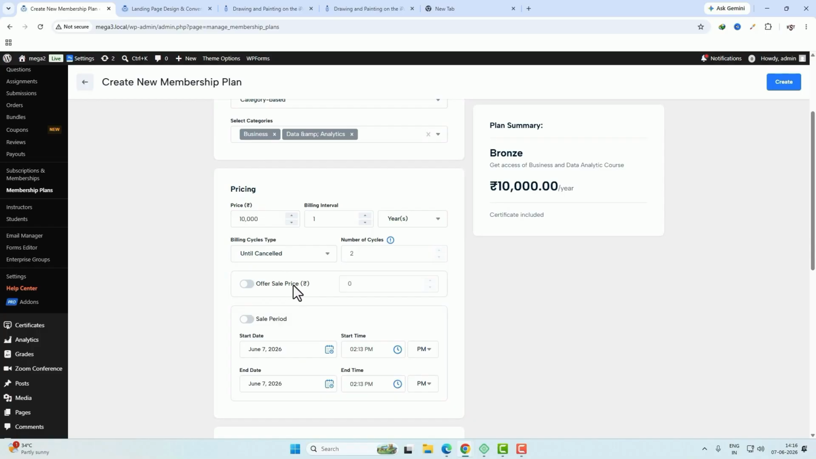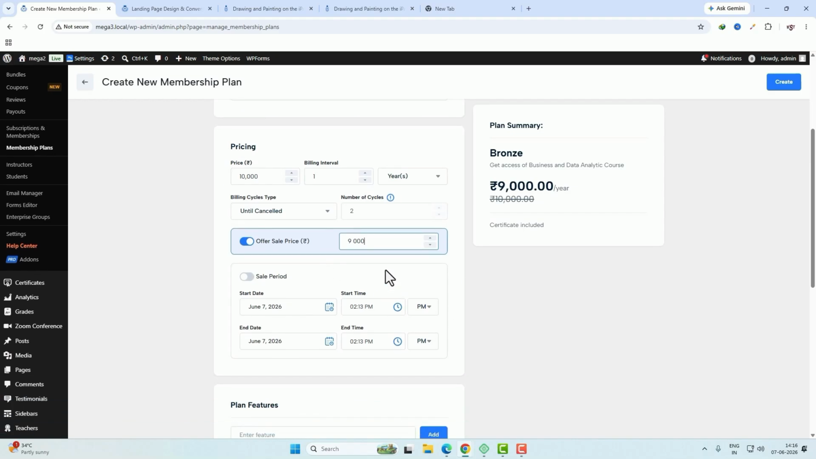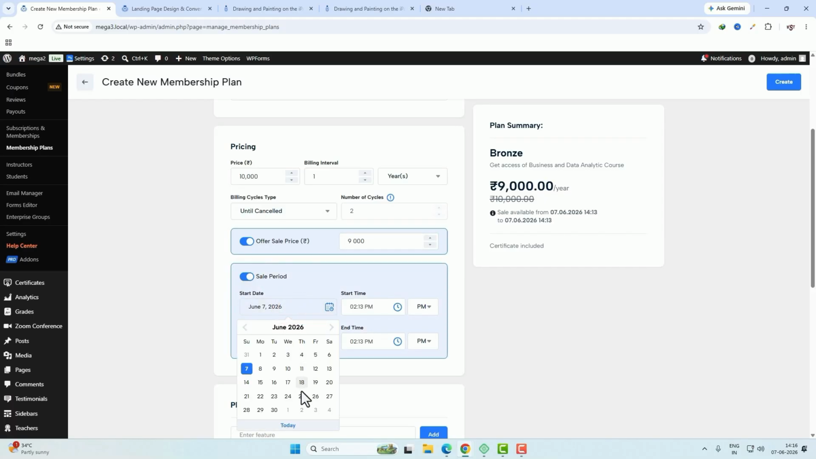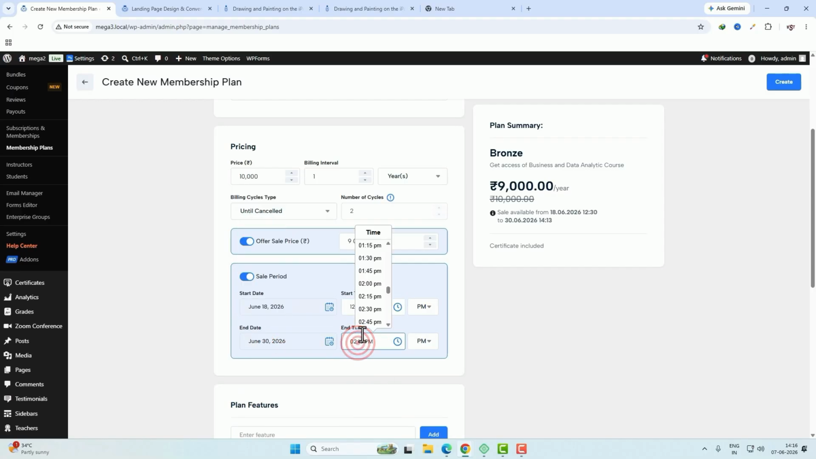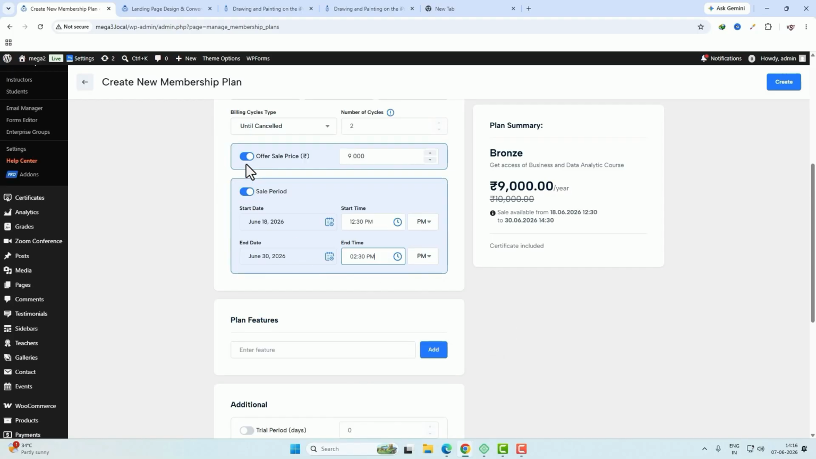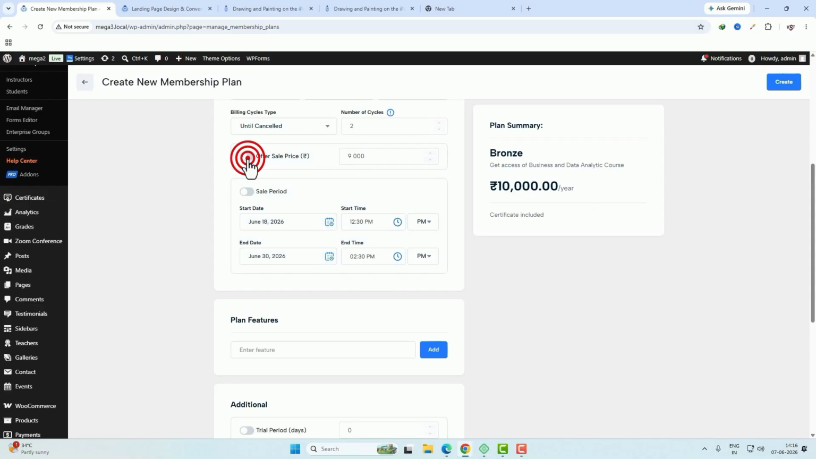After that, the offer sale price. If you want to sell this membership at a discounted rate, or if you want to run any offer on that membership plan, then you can enable that. Suppose I am writing the discounted rate as 9,000. After that, sale period. If you want to run this discounted plan for a specific period of time, then you can enable this option. From here you can choose the starting date, sale starting time, and the ending date and sale ending time. If you don't want that, then you can just turn it off. It's totally up to you.